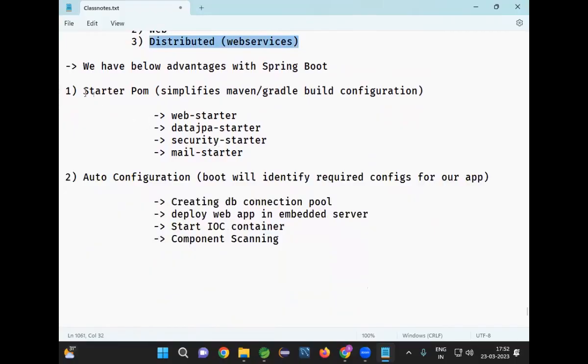What are the advantages of Spring Boot? Starter form. What is a starter form? It is going to simplify our Maven or Gradle build configurations. These are some starters. Like this, there are hundreds of starters available in Spring Boot. I have just given 4 starters. You can see, when I am creating the project, how many dependencies it is displaying. Those are called starters.